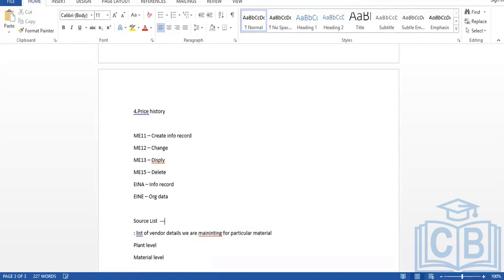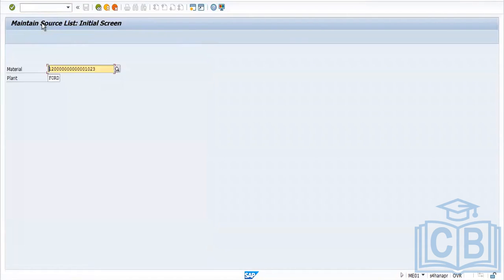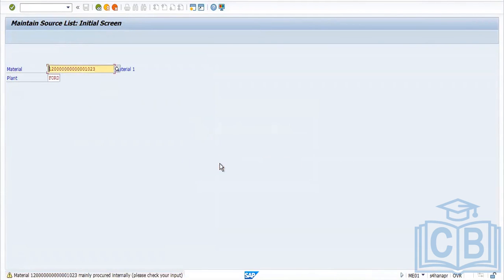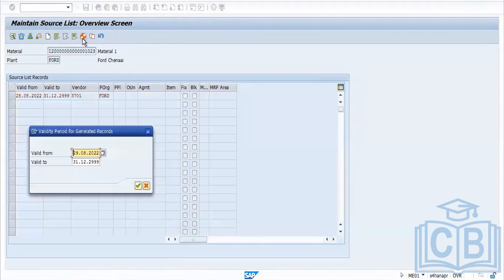The prerequisite of the source list: if you have the info record, data will be fetched from the info record, or else it will be fetched from the contract. How will we maintain the source list? ME01 is the transaction code. There you maintain the material and a vendor, click on enter, and then click on the execute button.